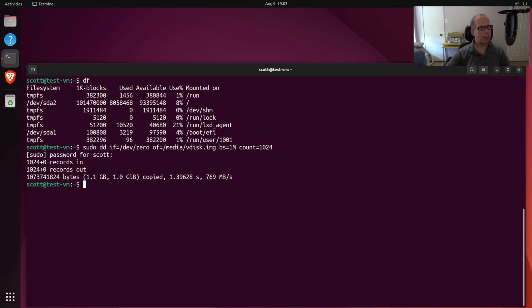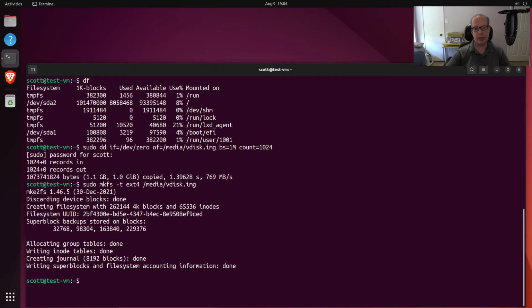So the second step is we're going to use the make file systems command, which is essentially a format command. This format command will make a file system with the ext4 format, -t means type, ext4 format, in /media/vdisk.img, which is the file we just created. And there you go. We have just formatted that file as a disk.